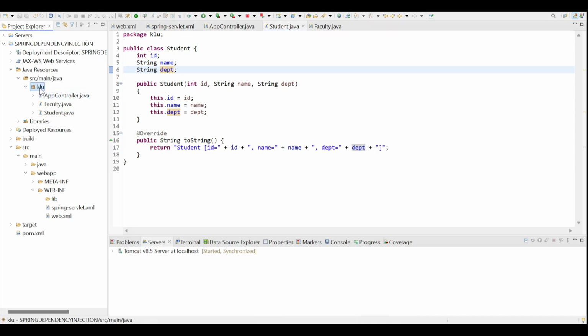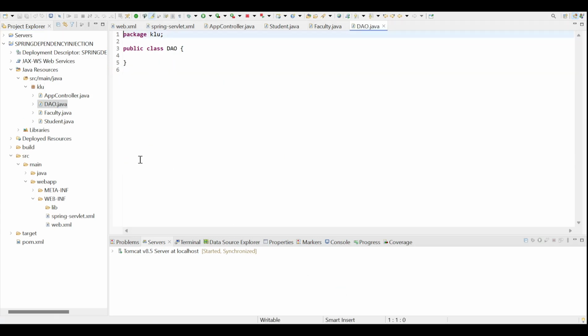So I'm creating a new Java class in the package KLU. Create a new Java class. I just name the class DAO. Then finish. Now the class is added, DAO.java. So here I'm creating an object for the class faculty. I'm using non-primitive data types. An object for the class faculty and also an object for the class student.